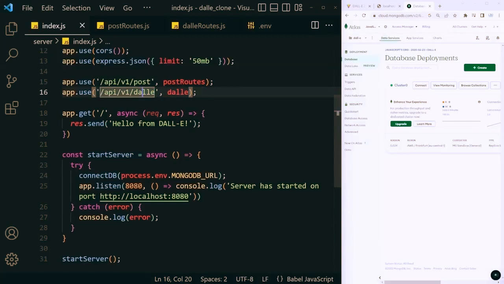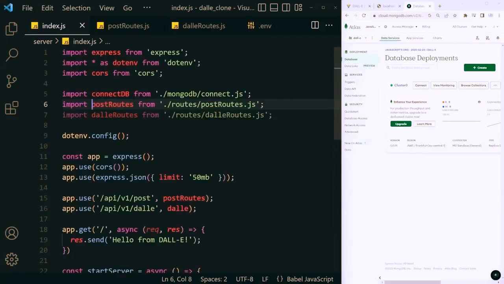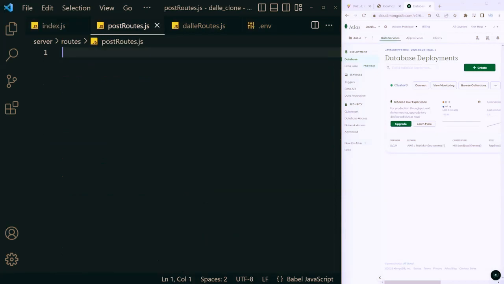So essentially, what we've done is created API endpoints that we can hook onto from our front-end side. Of course, these routes are currently completely empty. So now our job is to add additional routes that we can call from the front end.